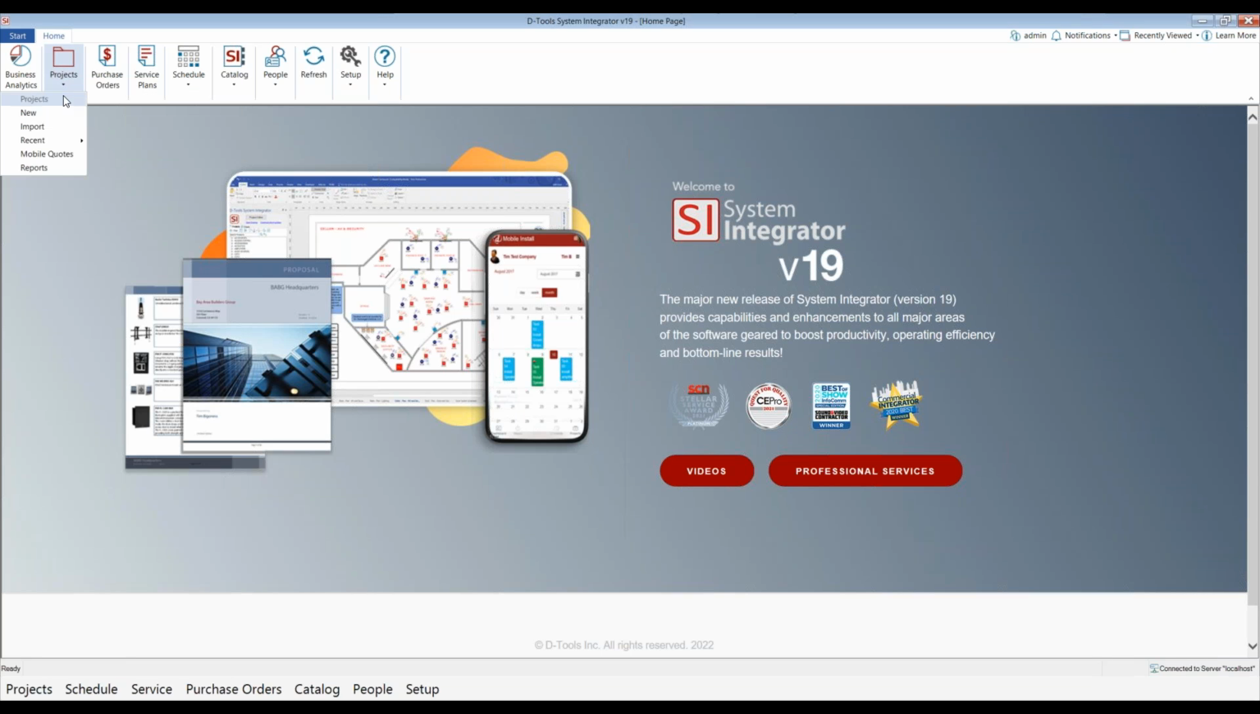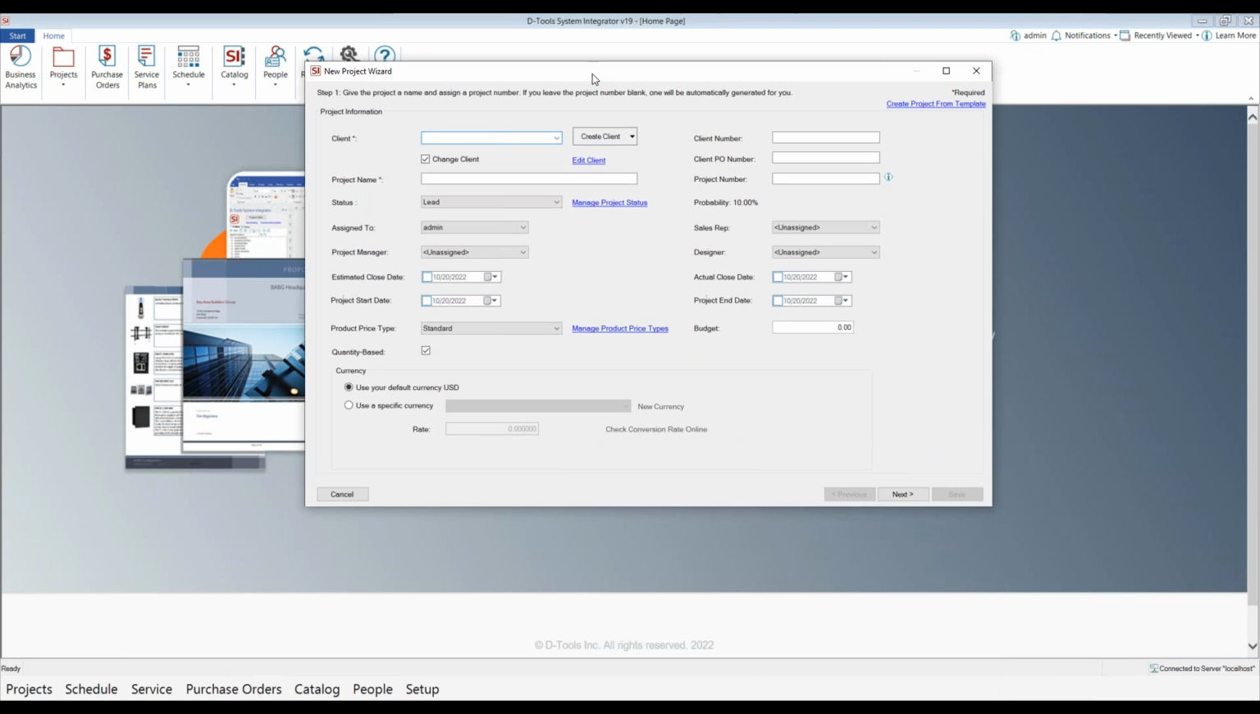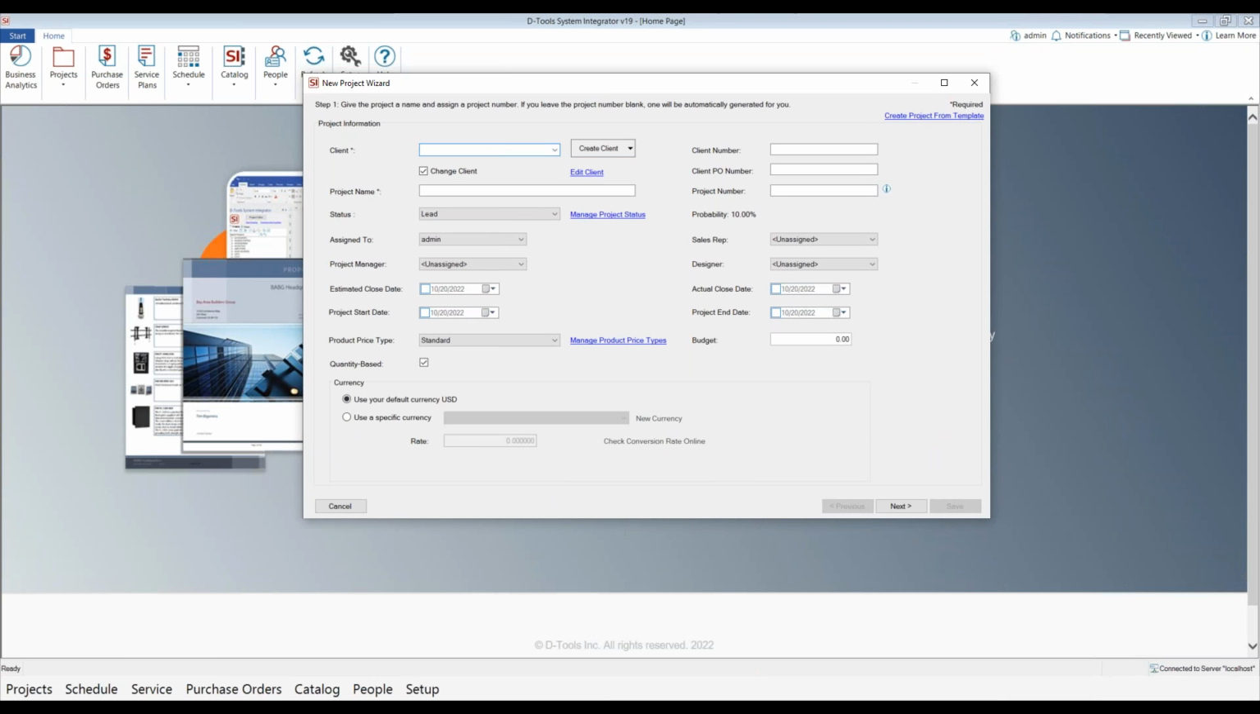So let's go up here and we'll hop in, and I'm going to take you through what creating a project looks like here in the system. Create a quick little sample here today. Slide it over to the right screen. All right, perfect. So what we're going to do is take you through setting up a project.